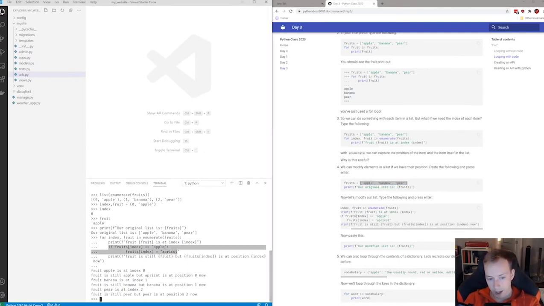Then we do our modification. And all of a sudden, fruit is still apple. So fruit is still fruit. That variable doesn't change. But apricot is at position 0 now. So fruit is still fruit, but fruits at index is at position index. So our fruit in the list changed, but our fruit variable did not change. So we can modify the list without modifying that variable.